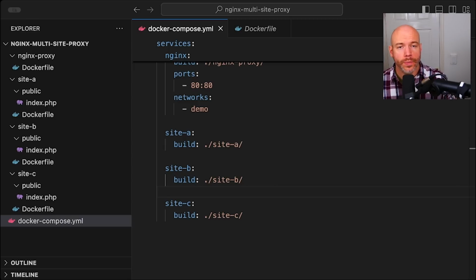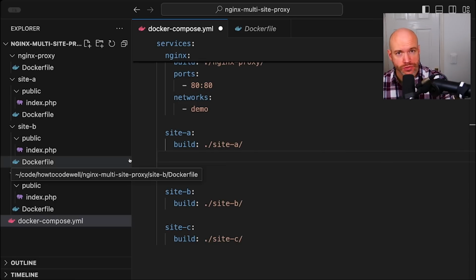Because we're using PHP-FPM, we need to expose port 9000. This means that for each of these site services, include the parameter expose with the value of 9000.